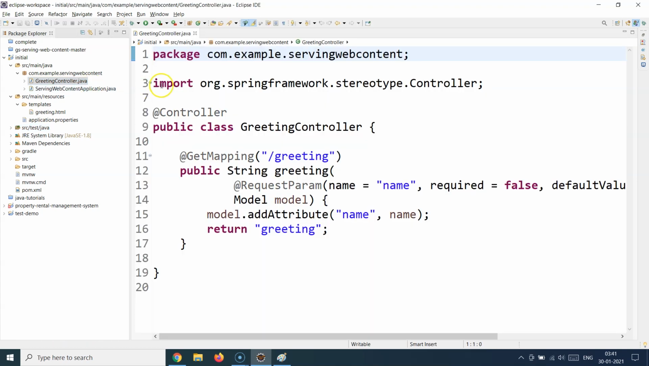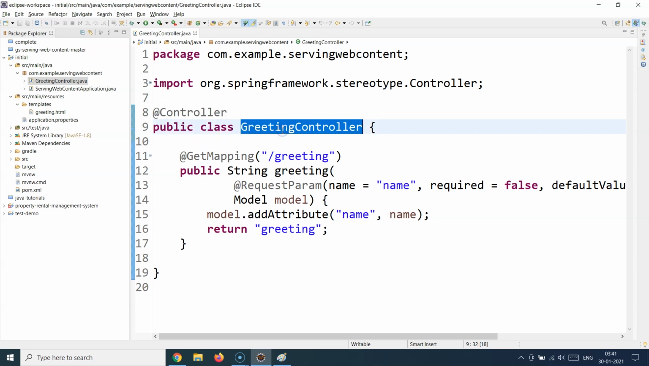So I've created a greeting controller, and the way you make a simple class a controller is by putting the @Controller annotation. This is the annotation which is supported by Spring, and you can put this annotation on top of any class, and that class will be treated as a controller by Spring. And the moment you put it, this class will also be registered with the dispatcher servlet.